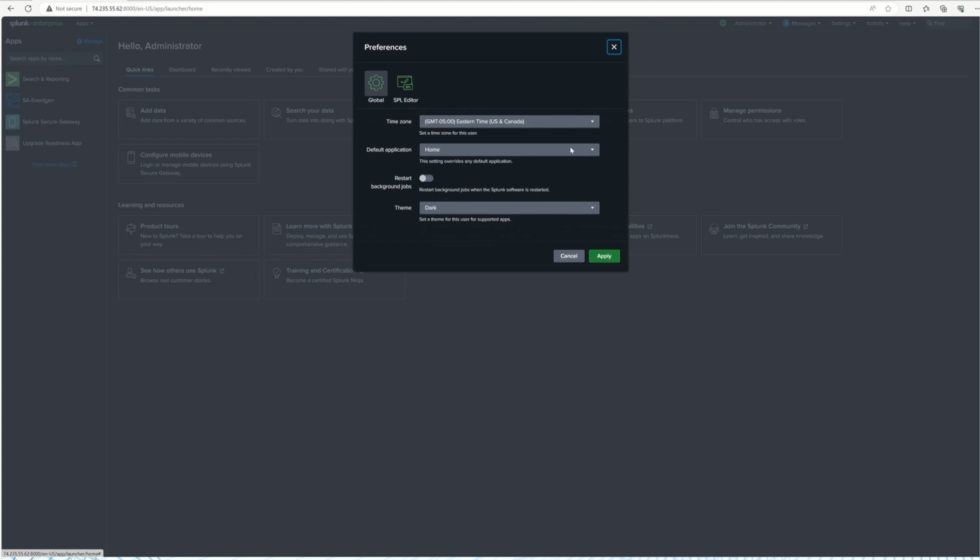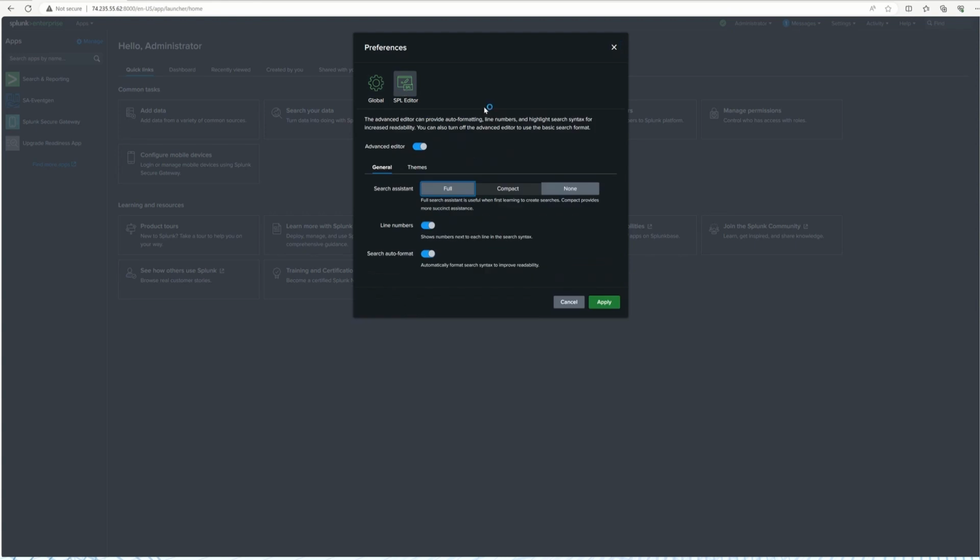Now let's go back to preferences again. We also spoke about the SPL editor. So when you start writing Splunk search processing language, here you can make some settings to make sure that your readability is good. You can disable the search assistant. If you don't want, you can use none. By default, it is compact. You can change to full mode. You can activate line numbers. By default, it's deactivated. Search auto format also deactivated.